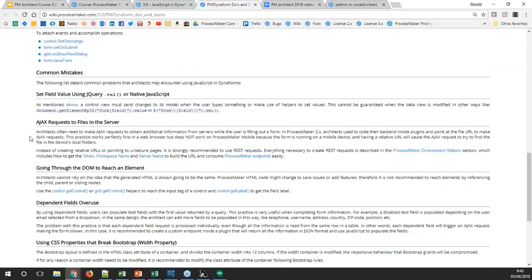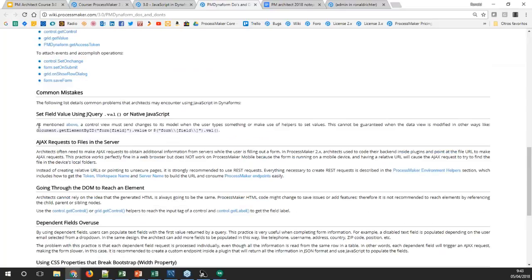So this is a list of very common mistakes that happen when you're working with JavaScript in your forms. As was mentioned before, the idea of using these helpers is to maintain the integrity between the values and the structure of the Dynaform in the forms.